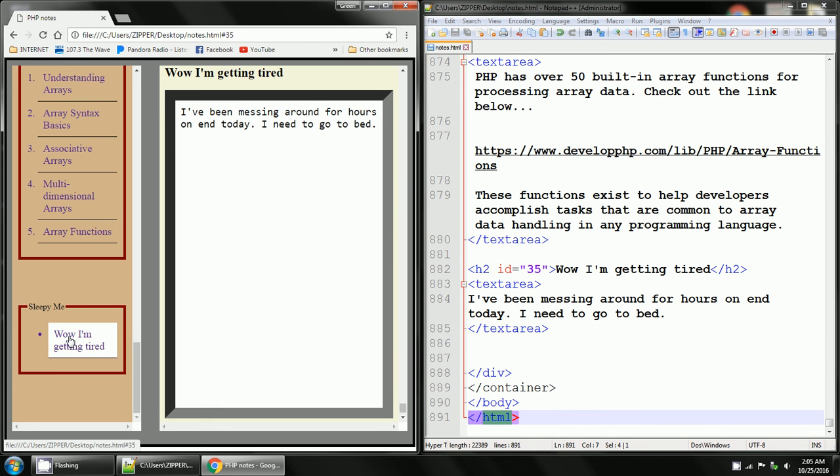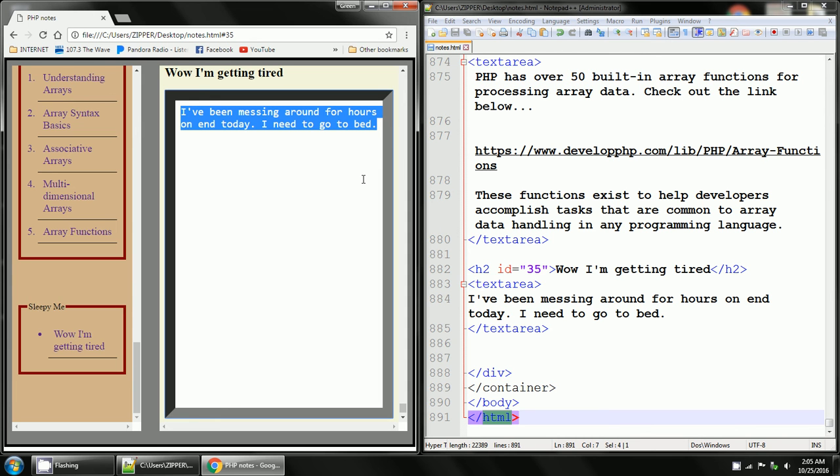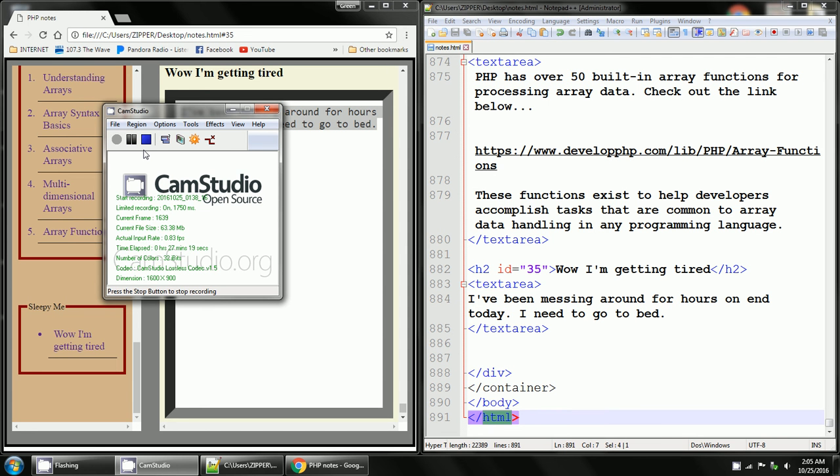And with that, I've been messing around for hours on end today, and I really need to go to bed. Plus it's 2:05 in the morning, so what the heck.